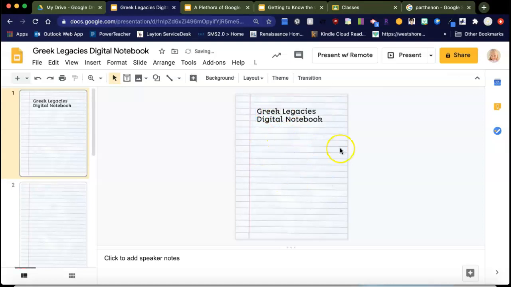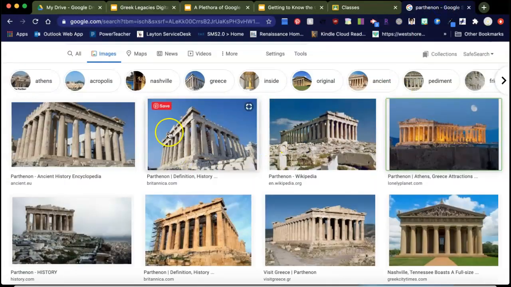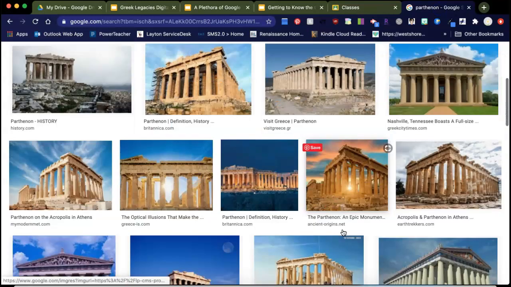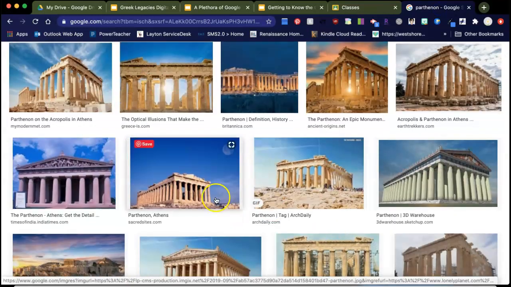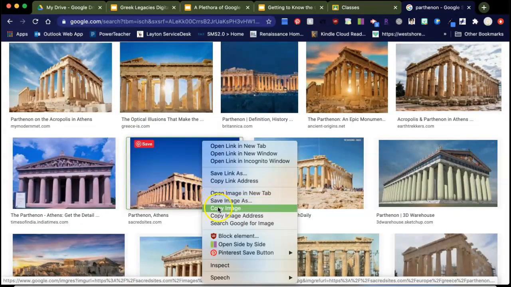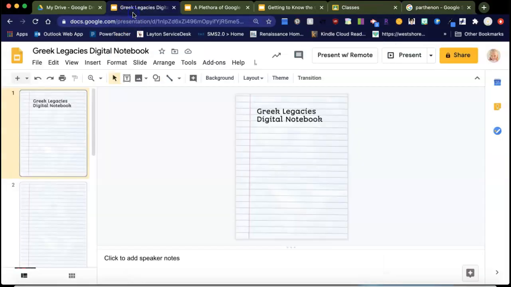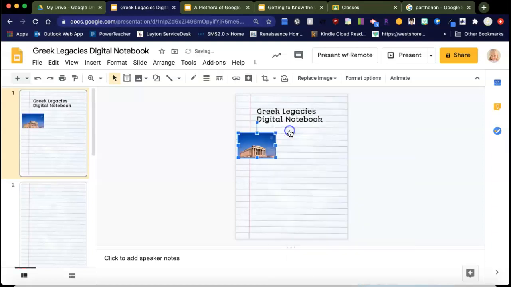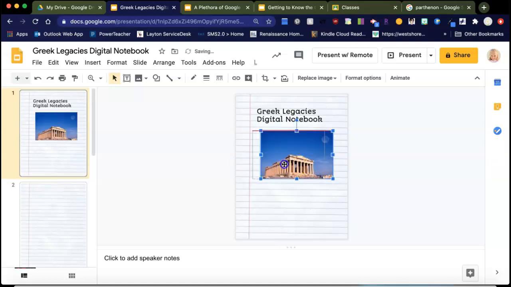And since this is a title page, I might add an image. So I'll find a cool picture of some Greek architecture. Here's a great one. And I'm going to add it onto my slide. And then size it and just make it look however you like it to look.